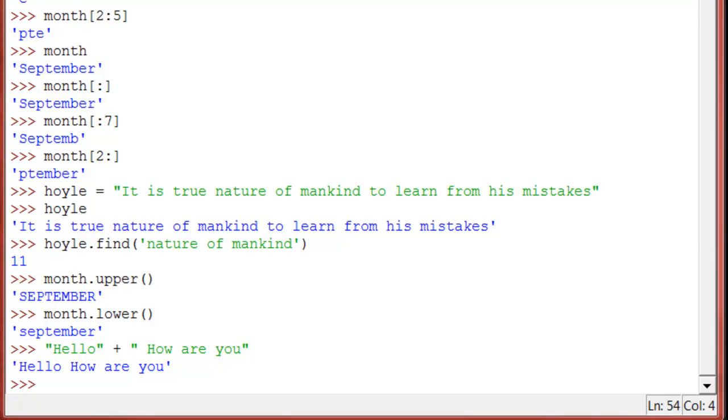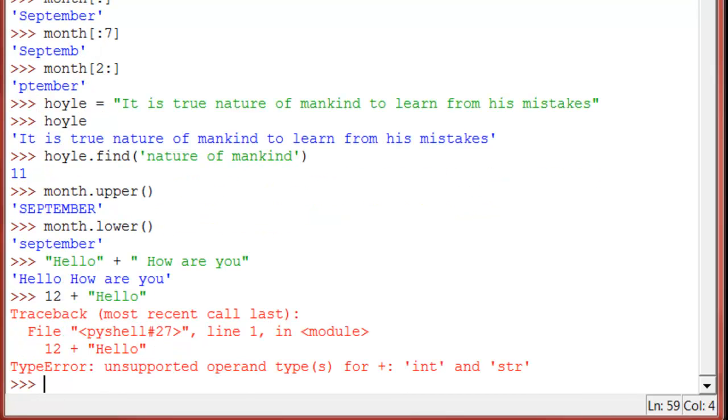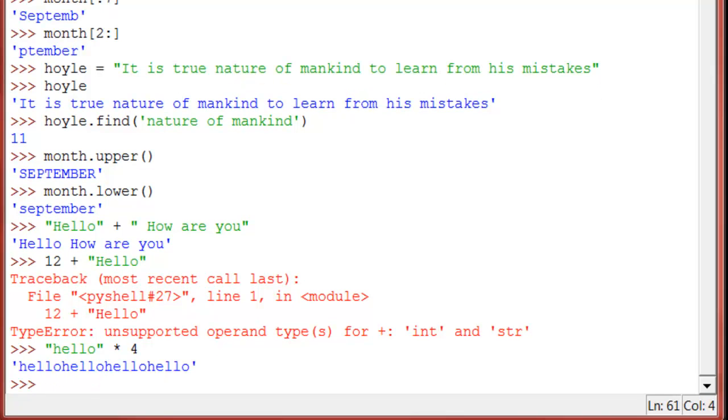Now, can we add a string and an integer? Let us say we have 12 and hello, a string and an integer. It turns out that we will get an error for this, so it's not supported. Surprisingly enough, it turns out that we can multiply a string by a number. So if we say hello and multiply that by 4, we're getting 4 hellos. So it doesn't work for addition or concatenation, but it does work for multiplication.